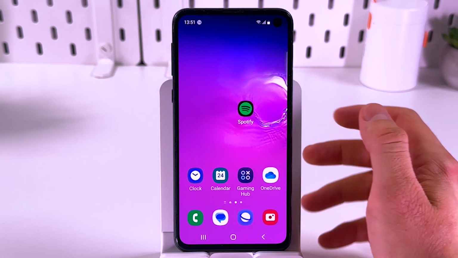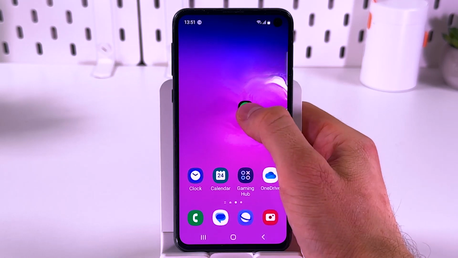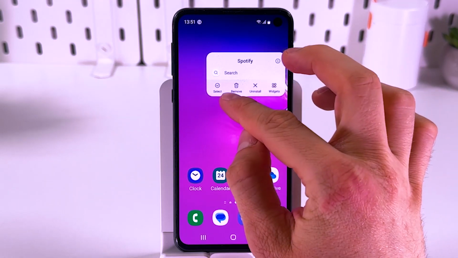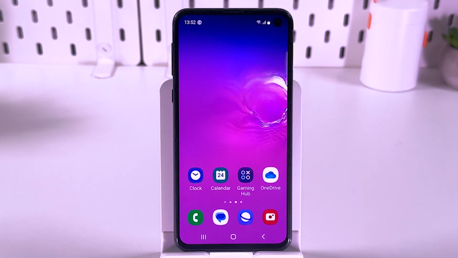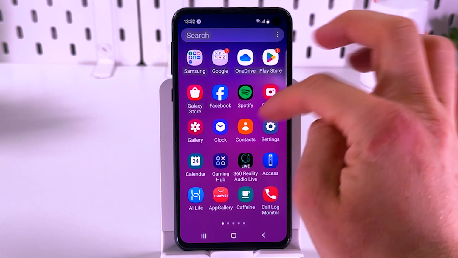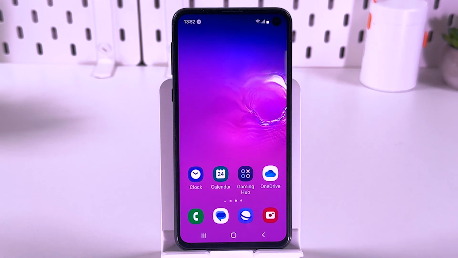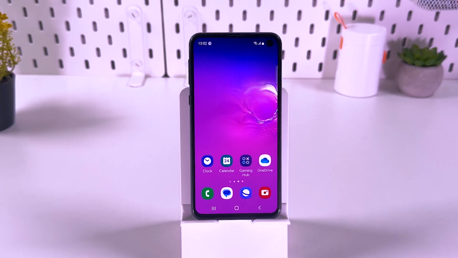If you want to remove an application from the home screen, once again hold it and choose your remove option. Like this, your application will remain on your phone. We still can find it in our app drawer, we can use it. However, it's not on our home screen anymore. And basically that is it.